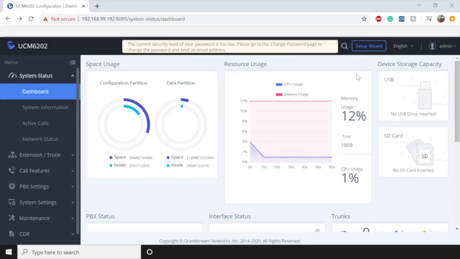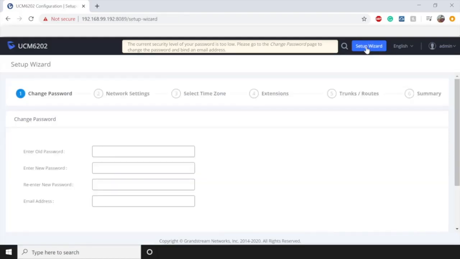However, if you logged into the PBX before, oftentimes you'll find yourself at the dashboard page. But don't worry, it's no big deal. If you happen to log in and not see the Setup Wizard, it doesn't mean you can't go back to it. All you got to do is click on Setup Wizard. Alright, and from here, we're going to be walked through an initial setup guide.